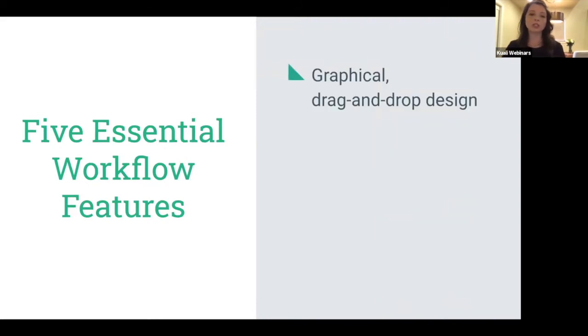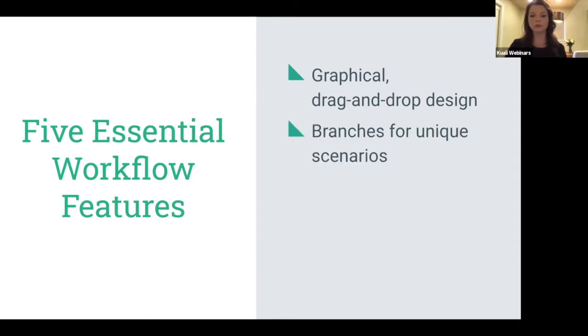So first, we're going to talk about a graphical drag and drop interface, meaning that it's easy to visualize, you have icons and color coding, it's easy for people from all levels of tech backgrounds to use, and it's easily understood. Branching for unique scenarios, so you can maintain all of your unique scenarios within one workflow and have different branches based on the requirements of different processes, different departments, etc.